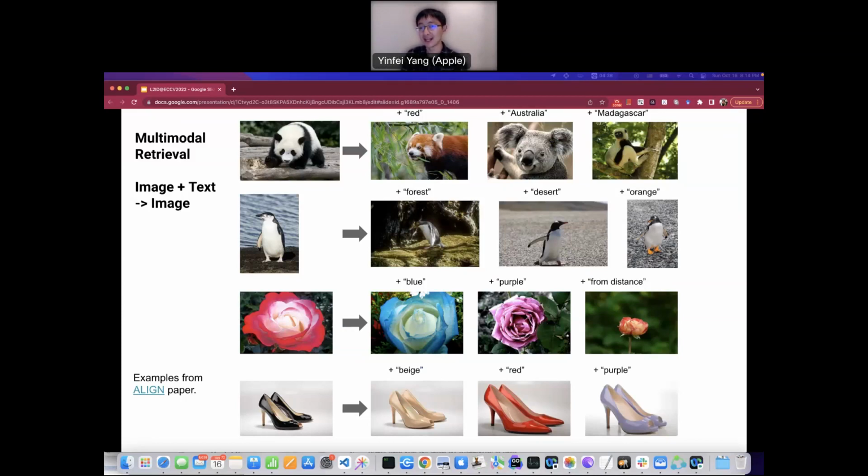And the last two rows also show examples of manipulating the colors and other attributes of the objects in images. This ability will be very useful in real applications, for example, product search, when you want to search for something but with a different attribute, for example, clothes in a different color.